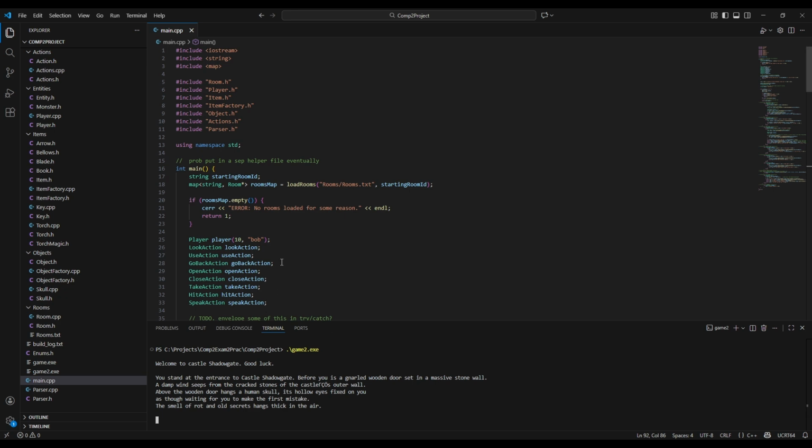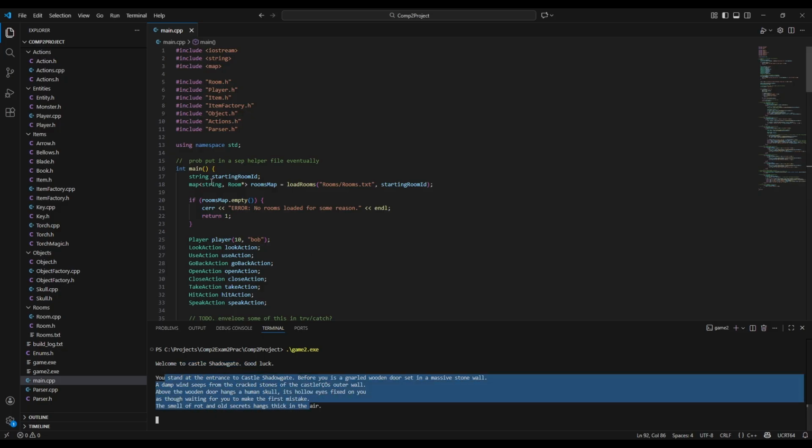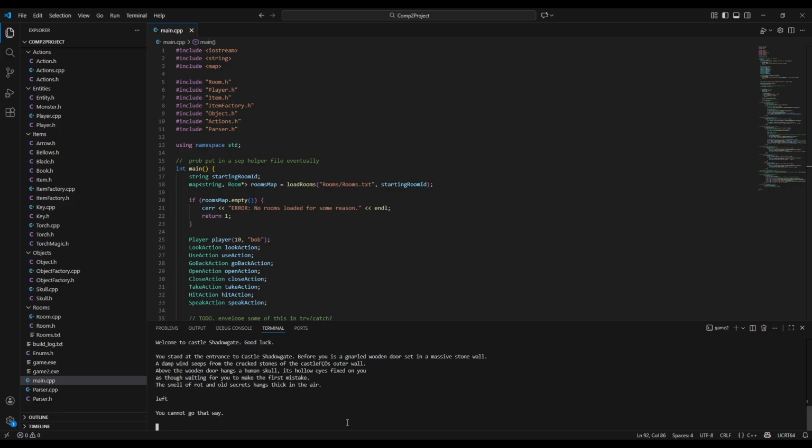When the game runs, it loads up. Well, here, we'll just walk through a bit. So, welcome to the castle. It has a description of the room, which is in the room object, and you can go left. We can't go left. In this case, we can only go forward.